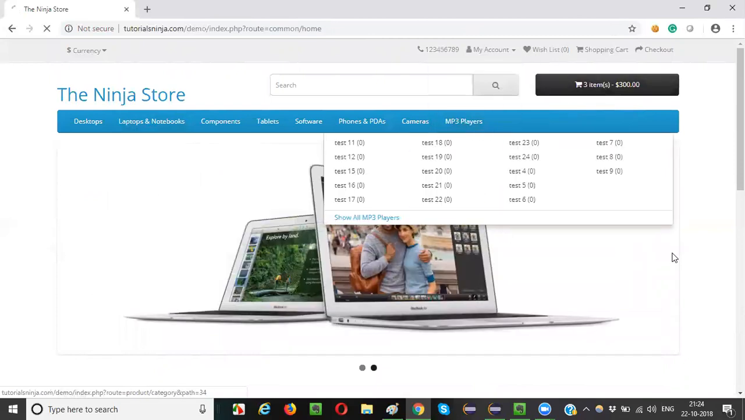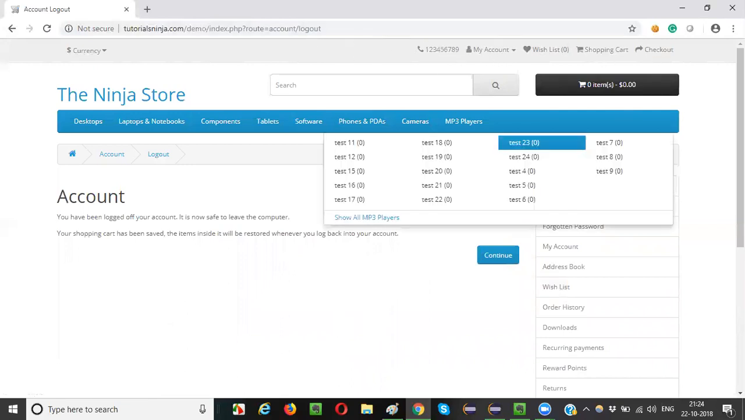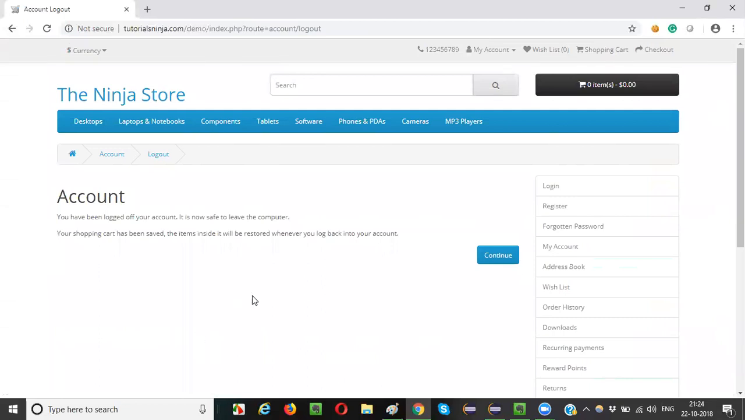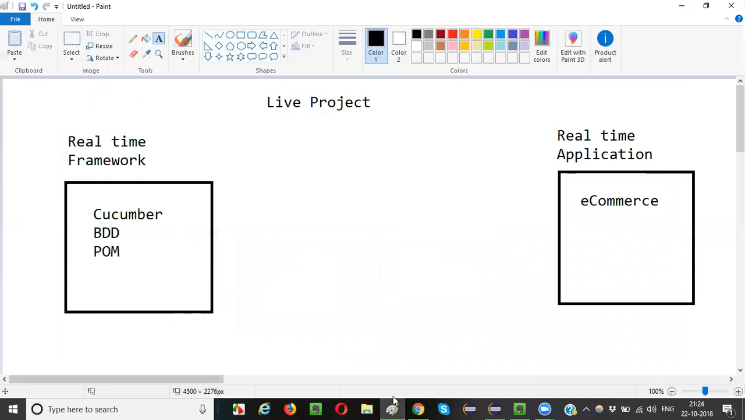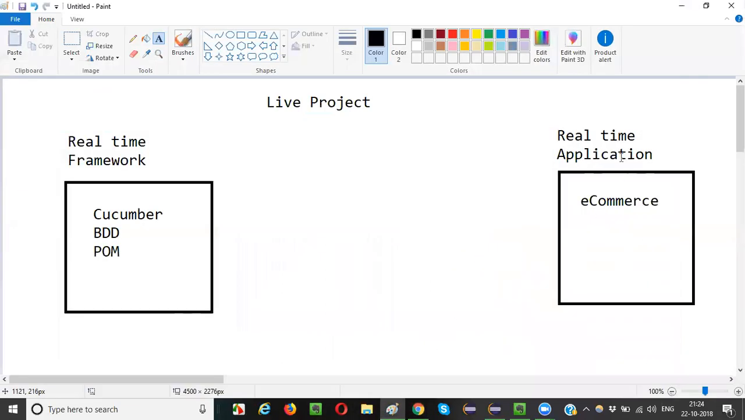See, the logout option came. Like this, guys, you can log into this account. You can do a lot of operations on this particular application. Okay. It resembles a real application, right? So this is the application I'm going to take. I'm going to identify some scenarios on this particular real-time application and try to automate them. Okay. Real-time application, e-commerce application. tutorialsninja.com/demo is the URL.